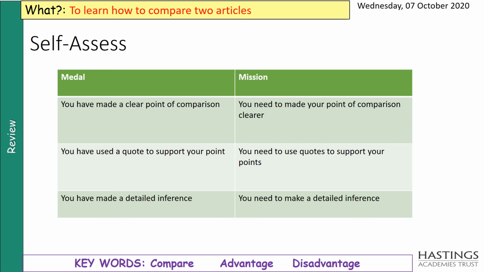Okay, finally then, this is just a chance for you to read back through your own writing and self-assess how well you think you did. So you're going to choose one medal, so one thing you think you did really well, and one mission, one thing that you think you might need to improve for next time. So there's 3 examples of each here, but if you can think of something else that you'd rather say, that's fine. So an example of a medal might be you've made a clear point of comparison, or as a mission you might say you need to use quotes to support your points.